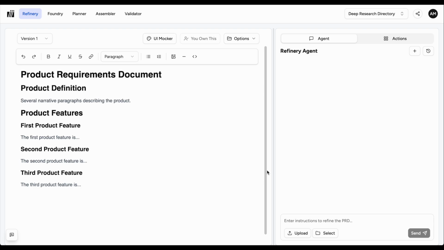Creating a new project lands us in Refinery. On the left is the PRD editor, where you can make manual edits to the PRD. On the right is the Refinery agent, which can answer your questions and suggest edits. The agent can be given additional context by uploading documents that are relevant to your project. Now, I'm going to chat with the agent to write my PRD.